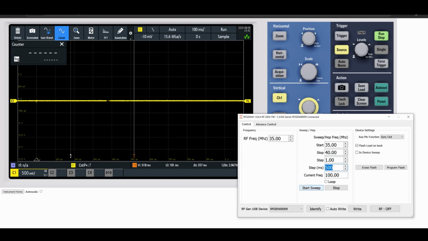You can start the sweep once, so it will loop through the required frequencies automatically and show you whichever frequency it is currently working on. You can loop as well, so it will loop through all the frequencies and start one more time with 35 once it reaches the required 40 megahertz.